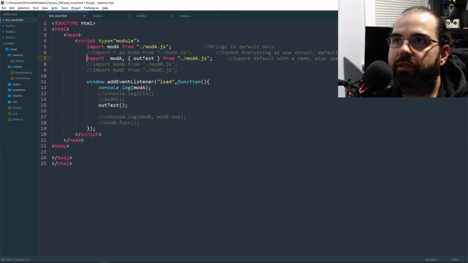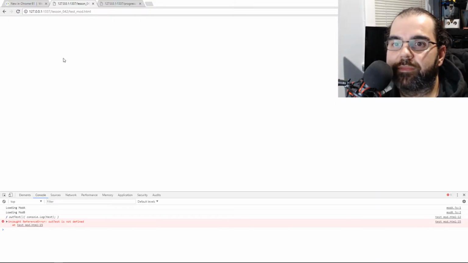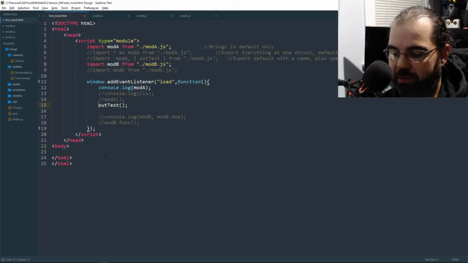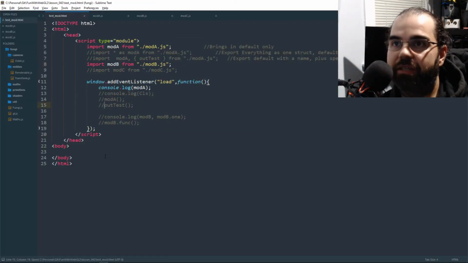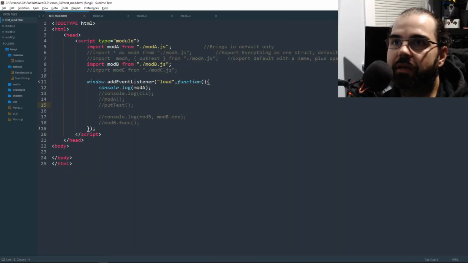All right. Now let's look at some other examples. Now we're going to import two modules, right? So we refresh. Out test is undefined because I'm not using it anymore. There you go. So you've got mod A and mod B. They're loading up. Perfect.